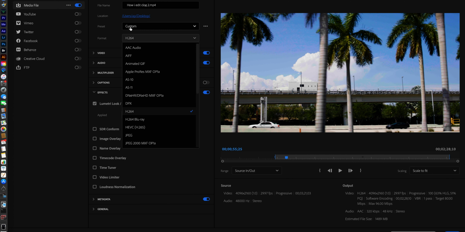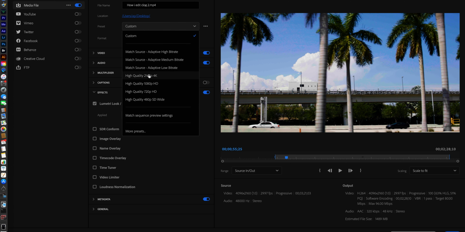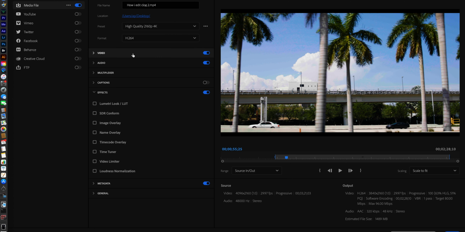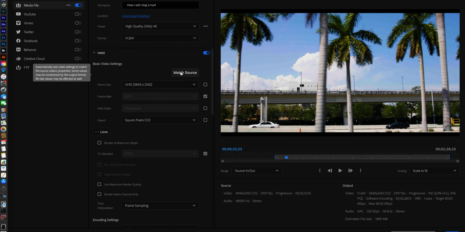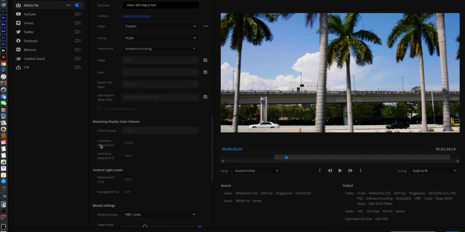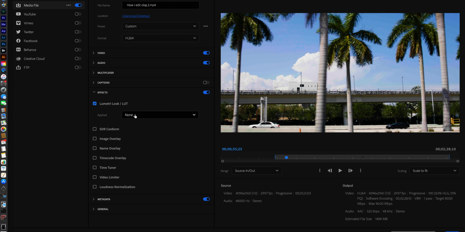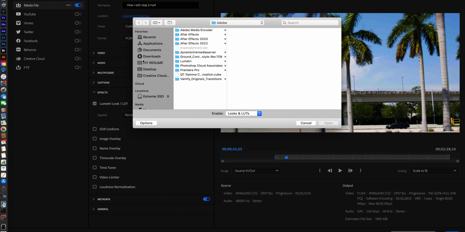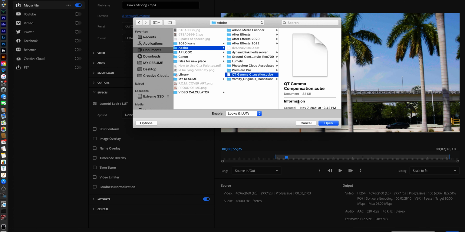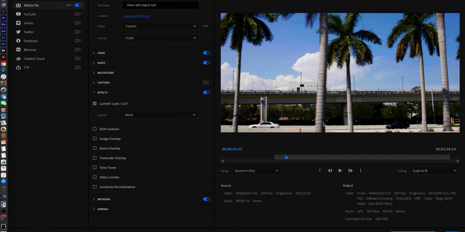And remember, if you ever come up here to your format or anything like that, or you change anything around, it will disappear and you will have to reload it. You see how it's just gone? Boom, match source. Okay, now I've got to come back down to effects. Lumetri color. Look how I clicked it. There's nothing going on right there. You have to load it in yourself. Select. I have mine right on my documents tab, in my Adobe folder. Boom, QT gamma compensation, bam. Now, when I export that, it's going to look exactly how it looked when I was editing. Guys, and that's pretty much it.